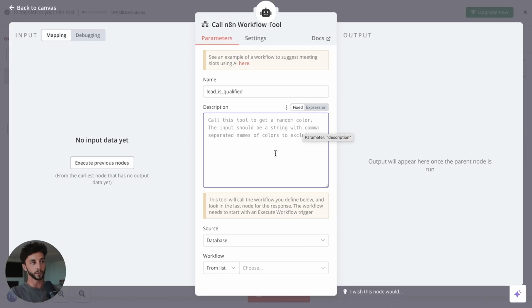And we just get to put in here, okay, what's the name of this tool? It's going to be called lead is qualified. It's giving us a nice example of how we can write a description for the tool. So call this tool to get a random color. The input should be a string with a comma separated names of colors to execute. So in our case, we can say call this tool when the lead is qualified according to our criteria. The inputs should be lead name, lead email, company summary, and request info. We're basically telling that AI model or the brain what this tool can do.